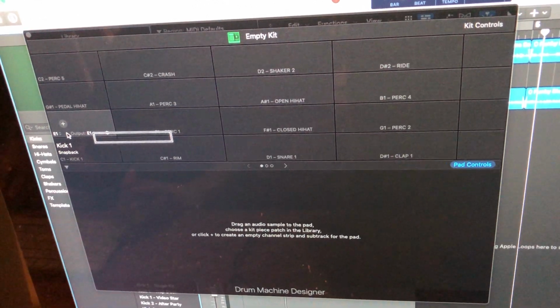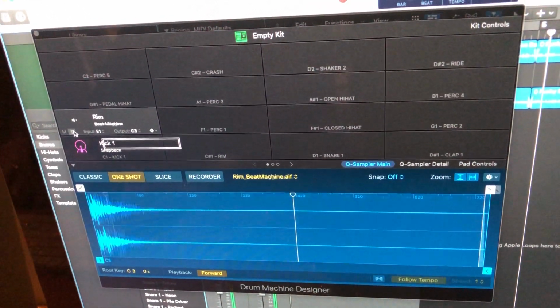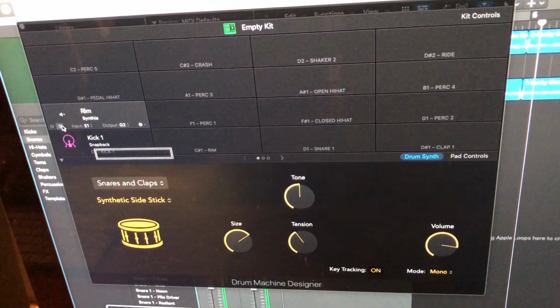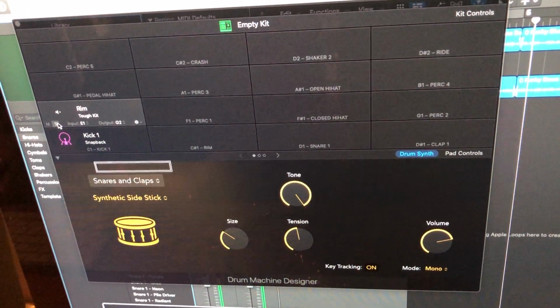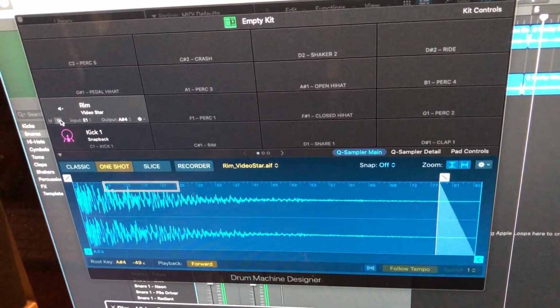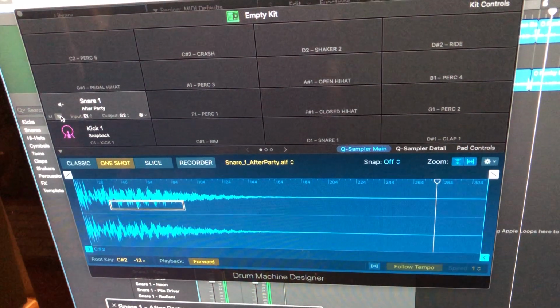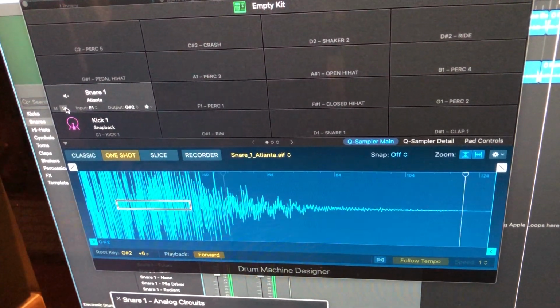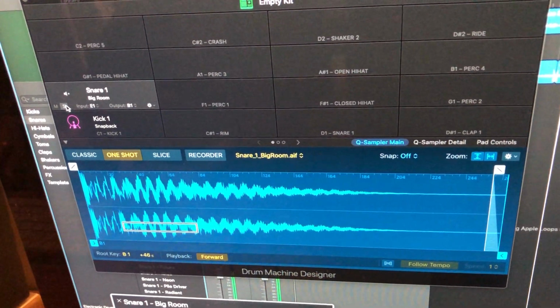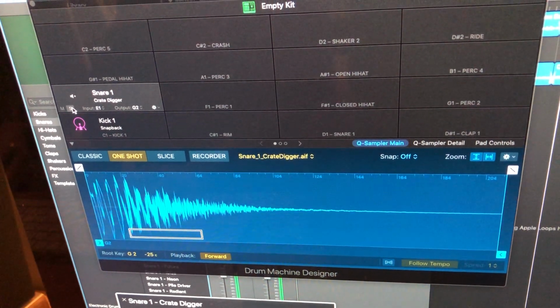Kit pieces. Kicks. Snares. Rim, beat, rim, snap. Let's find something kind of... Rim, rim 1, rim 2, snare 1. You see we have a lot of options. I like this one.